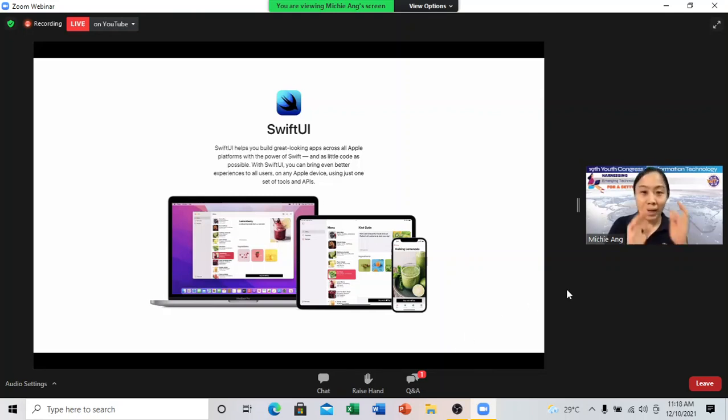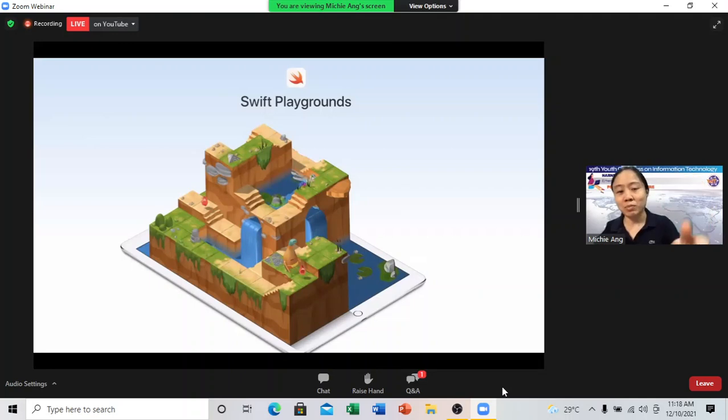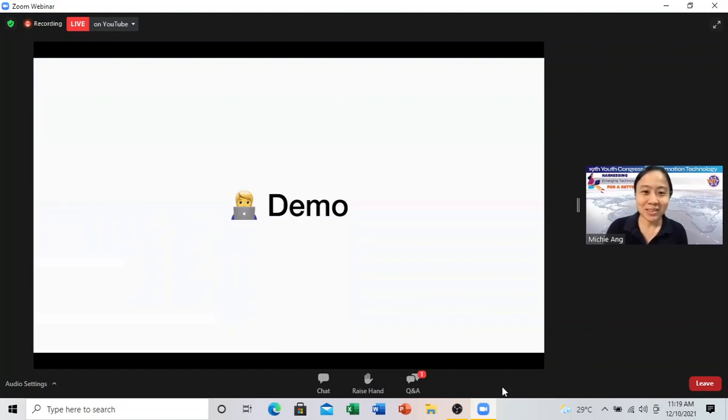Okay? So, papakita natin siya in action later. And ang gagamitin natin na app here is Swift Playgrounds. So, remember, hindi pa lumalabas yung Swift Playgrounds 4. So, dun tayo muna sa Swift Playgrounds. Yung version ngayon, 3 point something. Okay? So, ito yung demo.